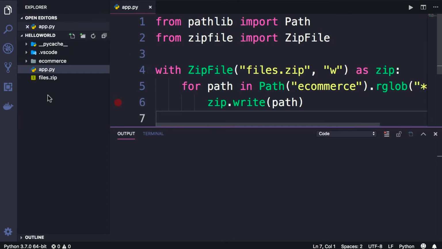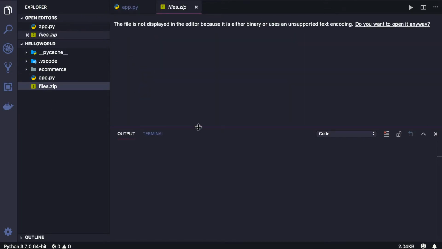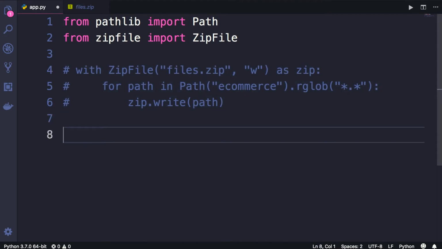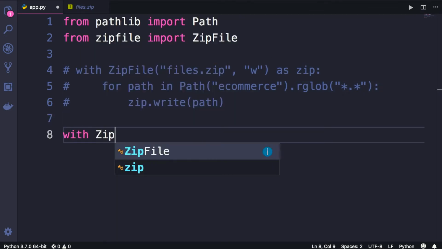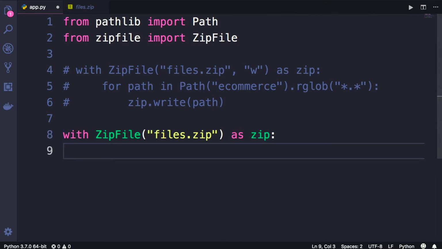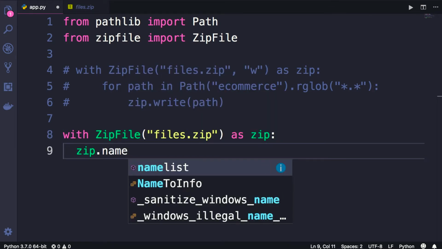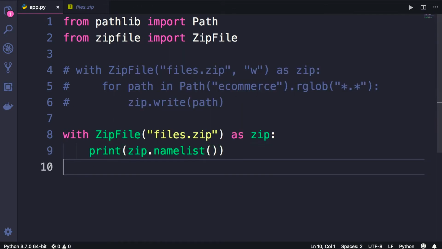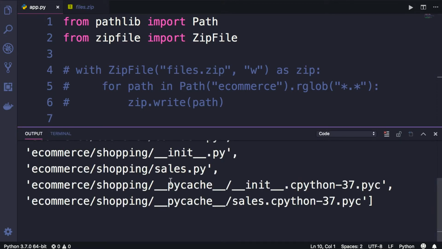Now we have a zip file here, files.zip. So let's go ahead and read its content. So back in app.py, I'm going to comment out these few lines. This time we're going to create a ZipFile with files.zip, but we're not going to open this in the write mode because we only want to read from it, right? So this object has a method called namelist, which returns the list of all the files in this zip file. So let's print this list, run the program.